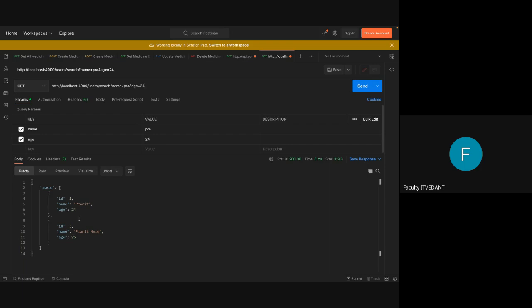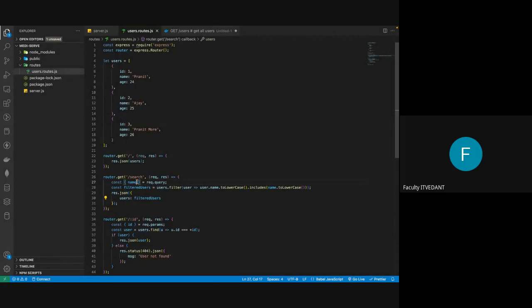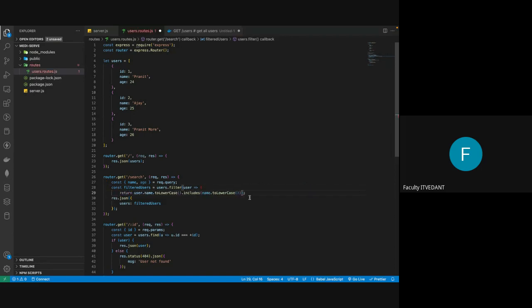Okay, that means in this case my first item should be written. So if you want to do this, then what you can do is take one more parameter here, that is age. To match the age, we have to write multiple conditions.